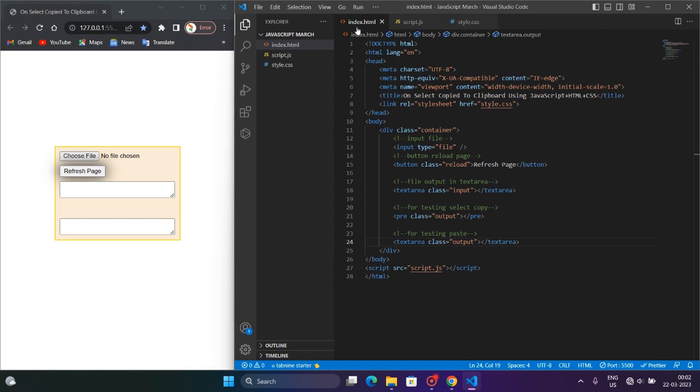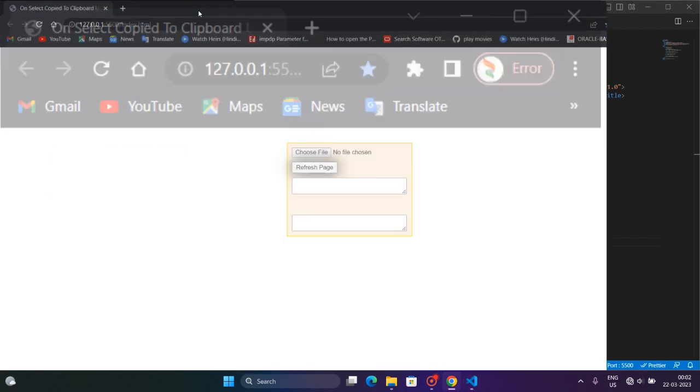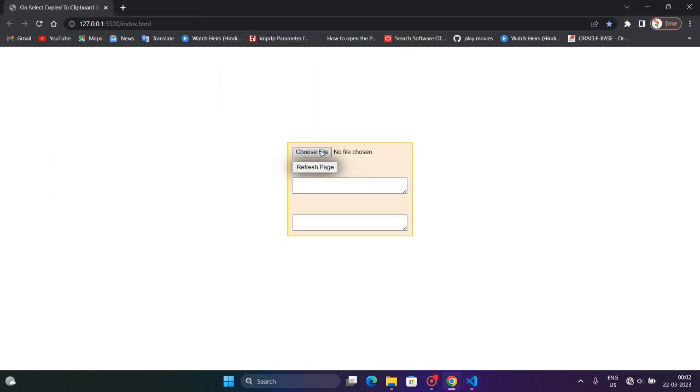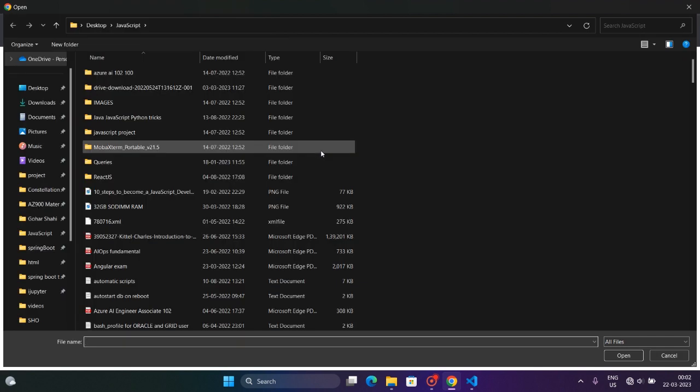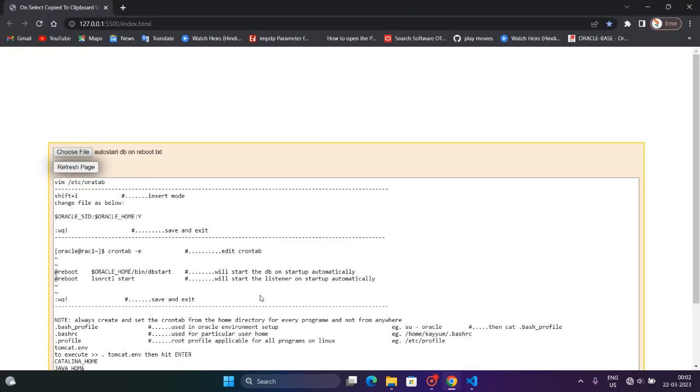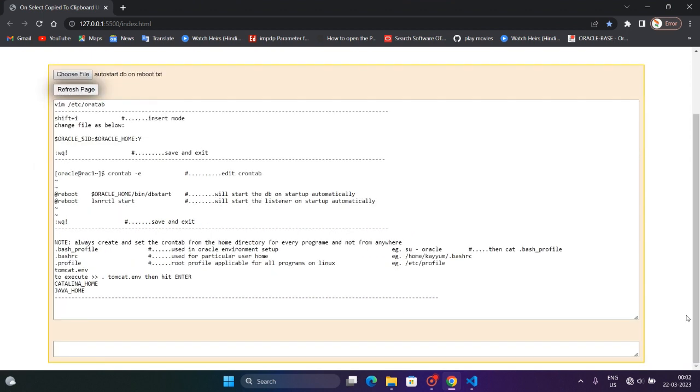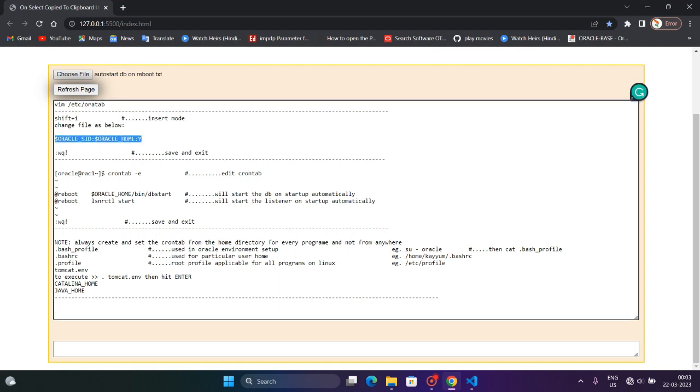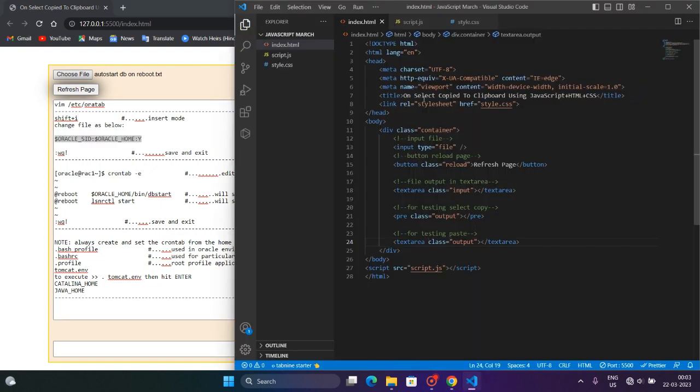So let's try and see what it will give us. So we are on the page. Now select a file and let's see. So in this way we can get the output. Let us select something from this. Why is it not working?